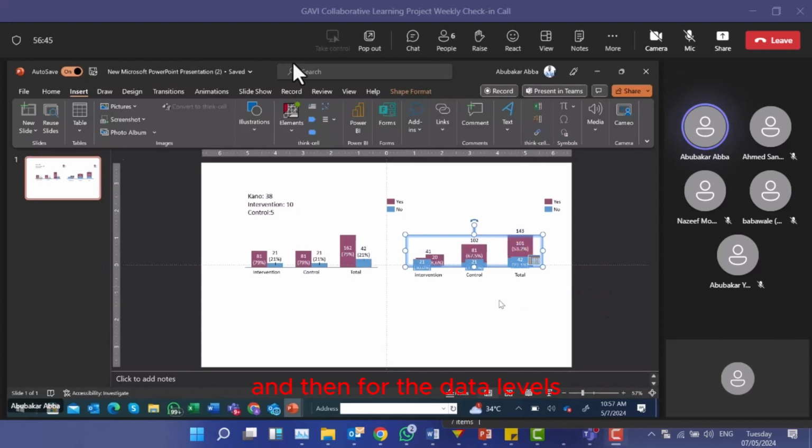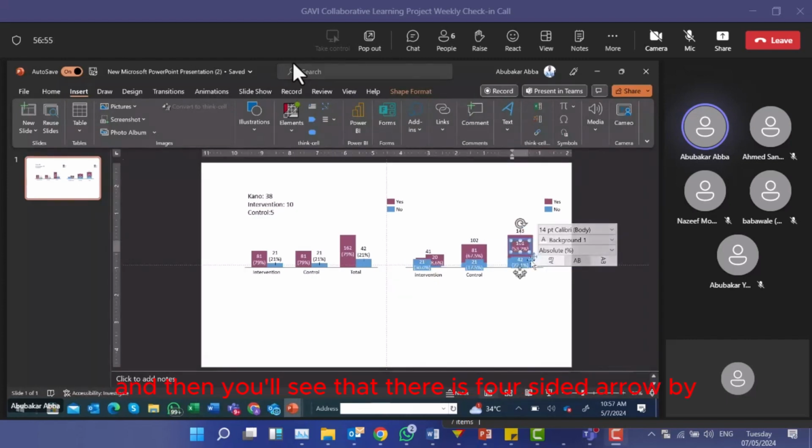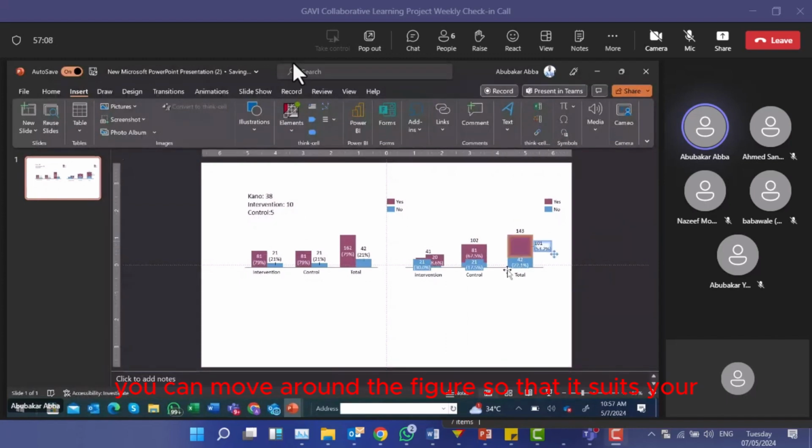And then for the data labels, if you are not comfortable with the way that your data labels are positioned, you can also change them. So all you need to do is to click on it, and then you will see that there is a four-sided arrow by the side that will appear. So click on it, left click on it, and you can toggle around. You can move around the figure so that it suits your charts and the way that you want to have it displayed.